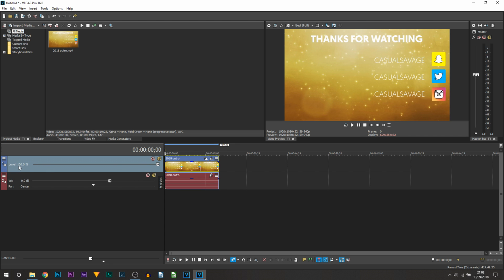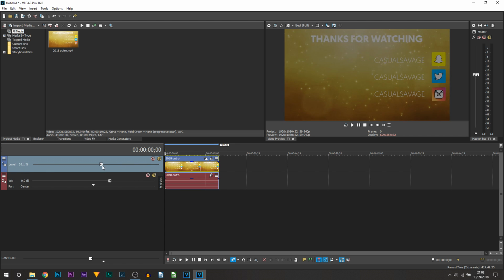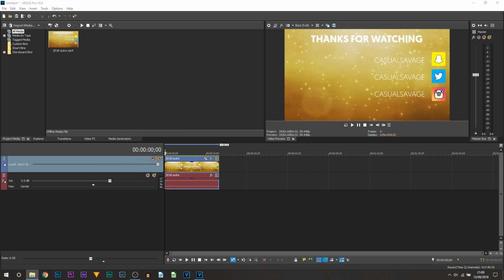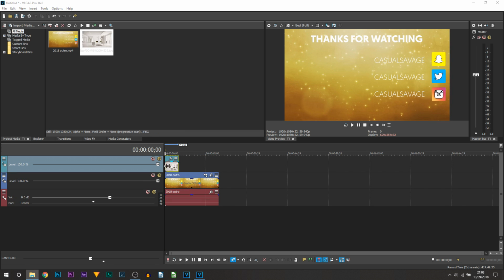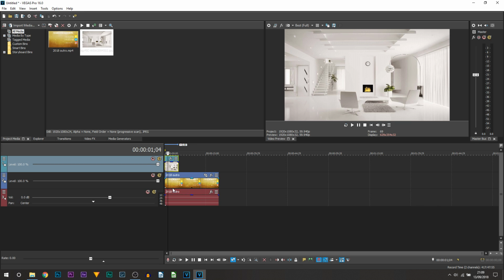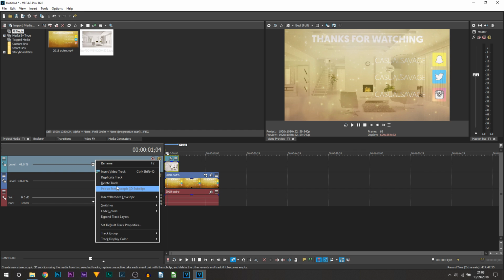The next thing on the video track, we have level. Now this is the opacity of your video. So what I'm going to do is drag and drop this image on. As you can see, we can now not see the video underneath. Now even though it's an image, it's also going to be on a video track. So you can see the slider, we can bring this down, and this has now controlled the opacity. Pretty simple. And then to delete a track, you right click it and select delete track.